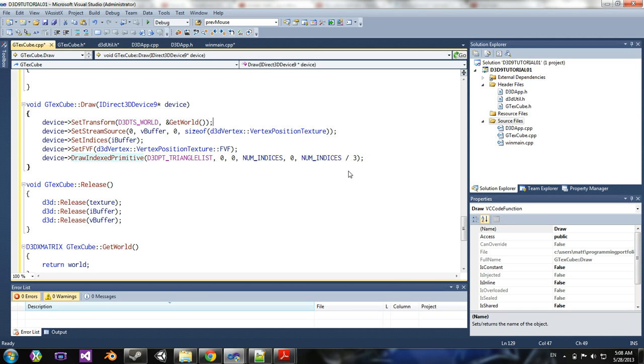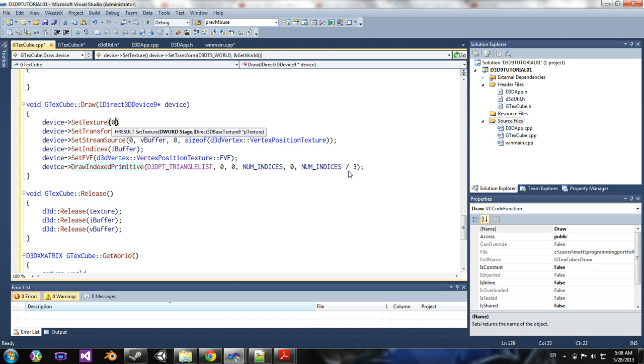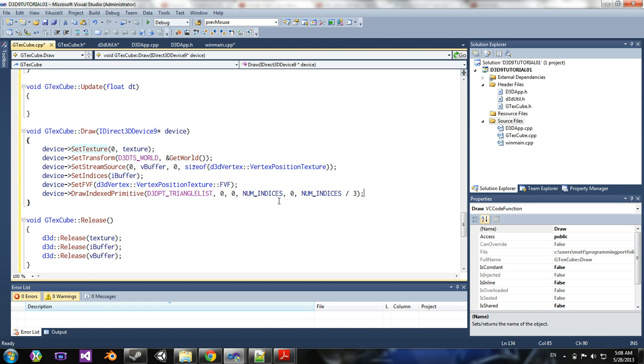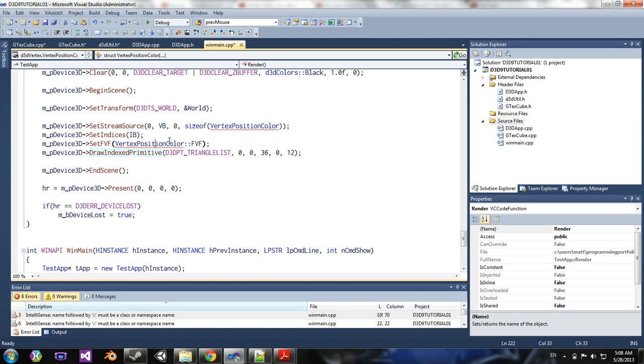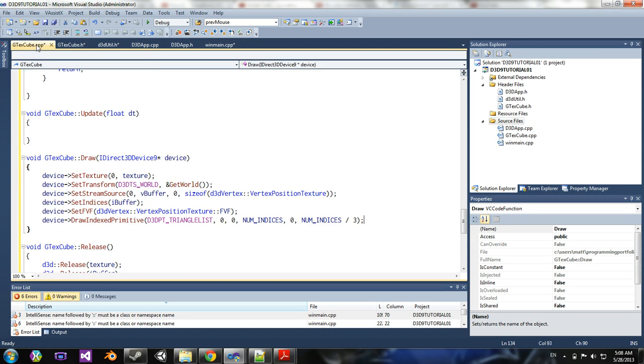But here's one more thing that you need to do. Because now we're using a texture, you need to go set texture 0 and then pass in texture. So we did set the actual texture that we're using to render with. And that should be good. I think that's all we needed. Set indices, set stream source, set world. There we go.